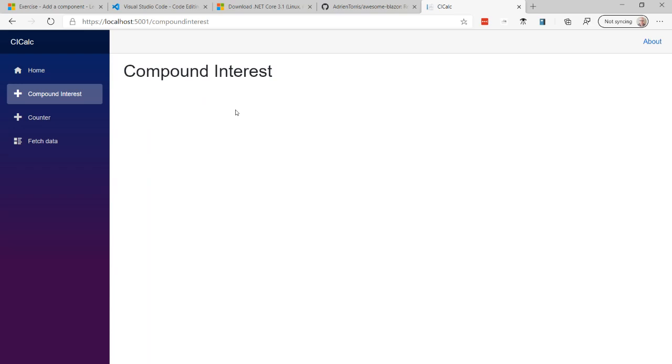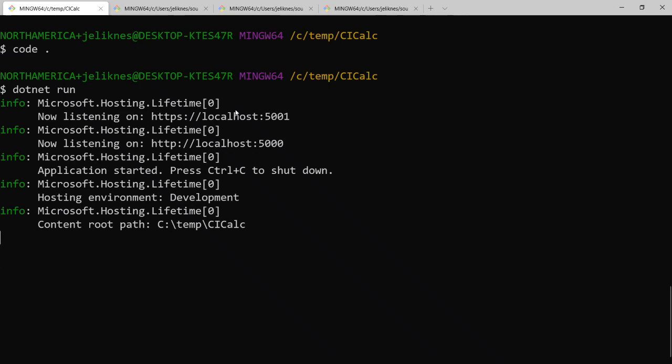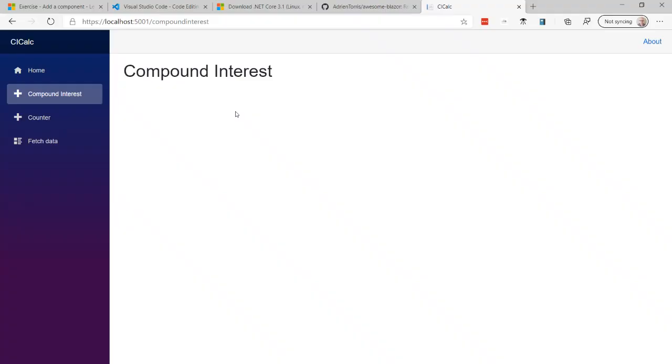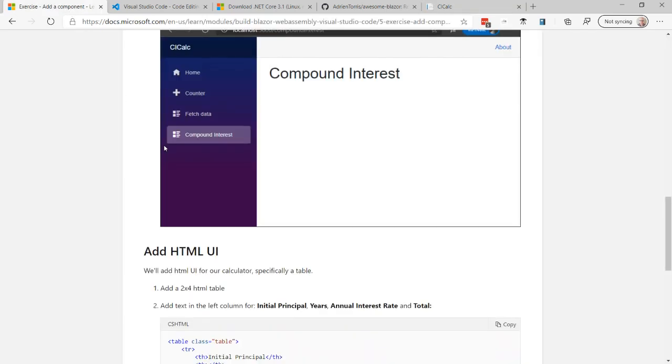Right now, it's a little bit boring. It's not really doing much for us. So let's go ahead and shut down the application and see what we can do about that. So we're going to come back here.